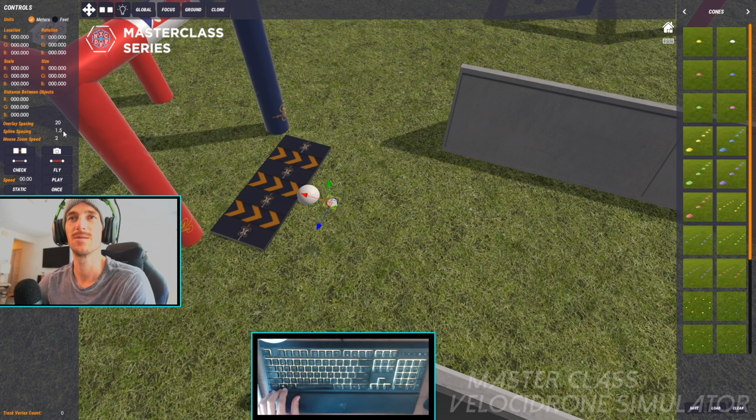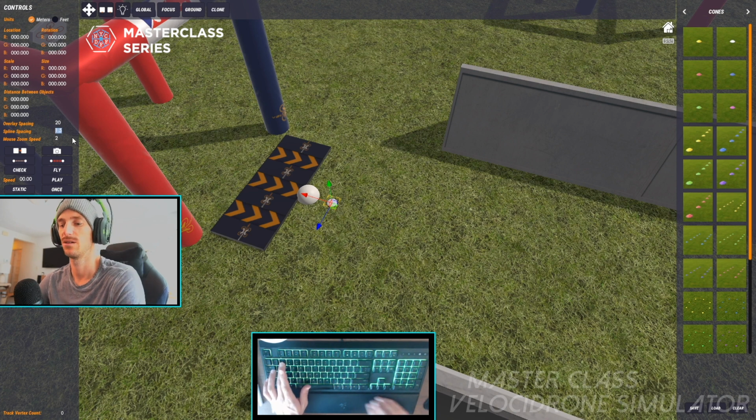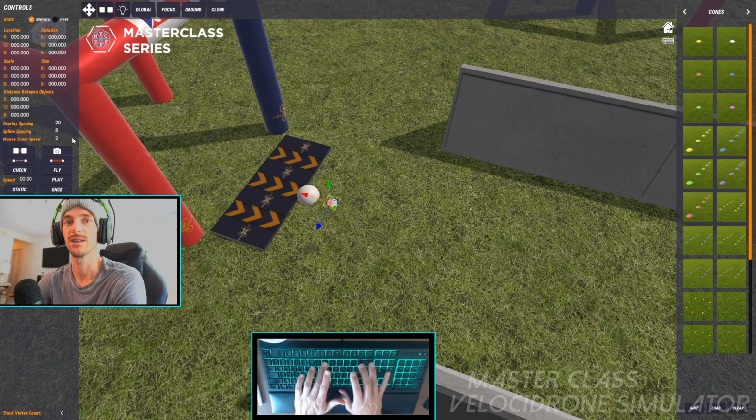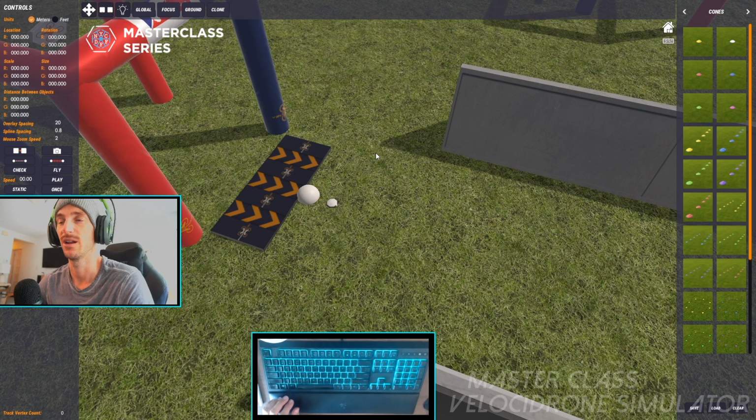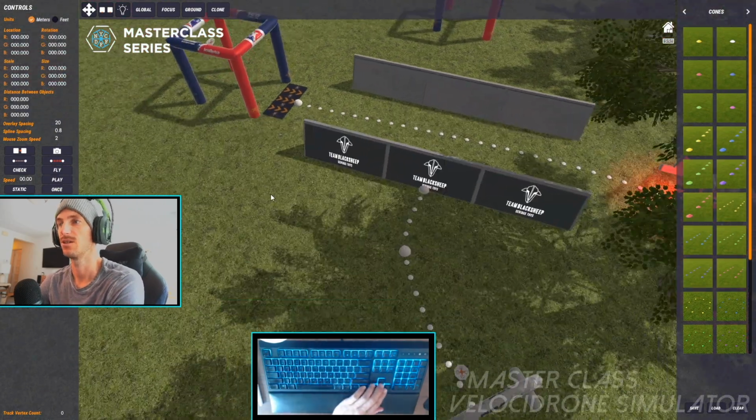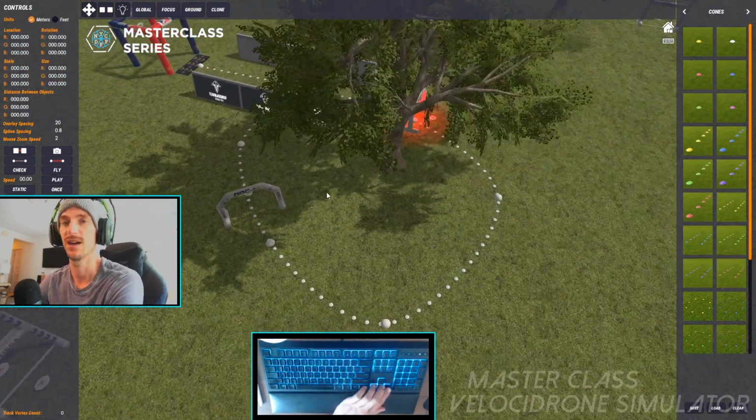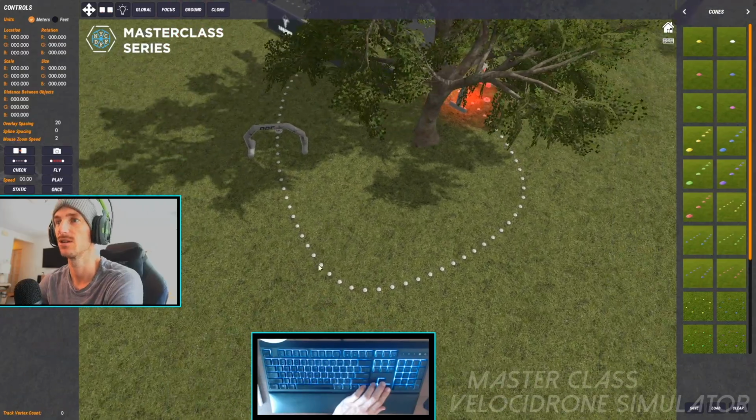All right, so I'm gonna click on it. I'm gonna go to spline spacing. I'm gonna make it, let's see, 0.8. I like that for my cone spacing, 0.8. Click on the cone, Control A. That's gonna copy it along the entire spline, right? Spaced out to 0.8 meters.